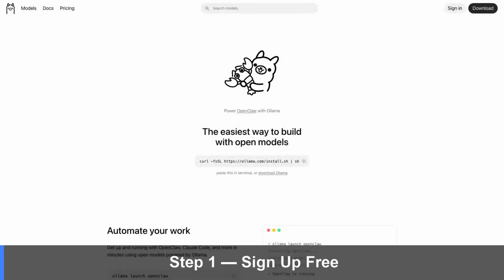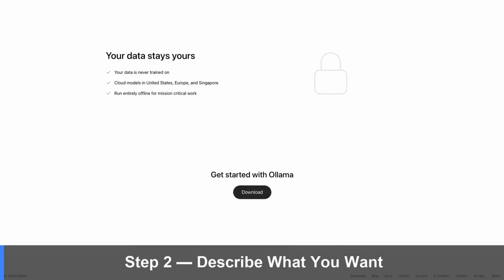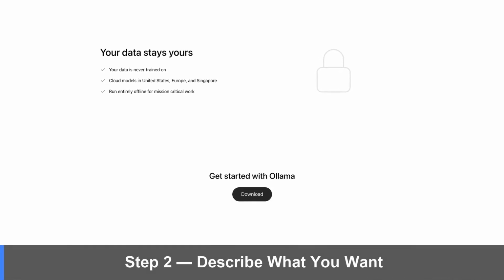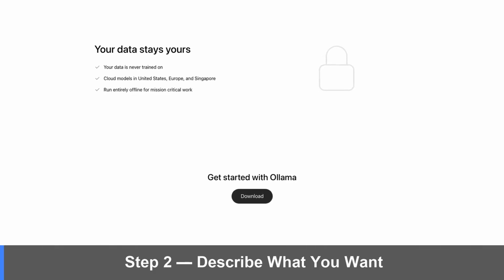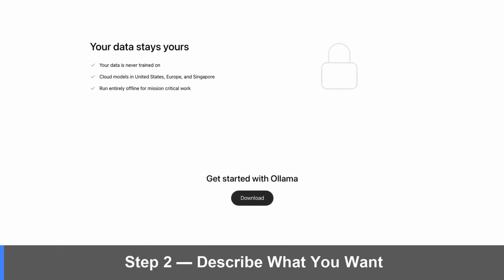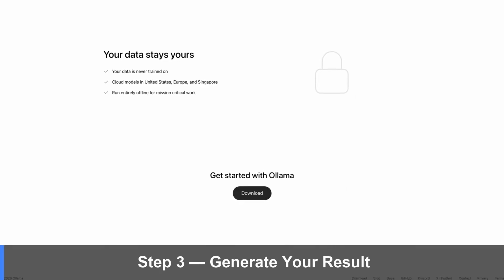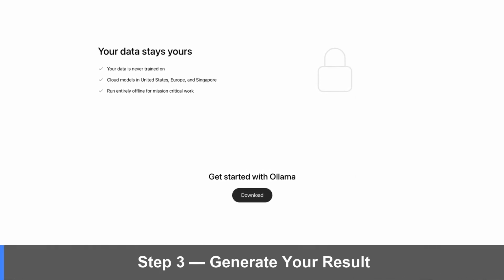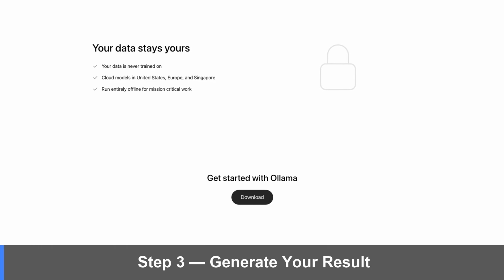First, head over to the Ollama website and click sign up. Log in with your Google account in just a few seconds, no credit card needed. To run AI on your own PC, just type a simple description of what you want, or upload your file. The AI takes care of all the hard work for you. Hit generate, and in seconds the AI creates your result, just like these examples. Pick your favorite and move on.